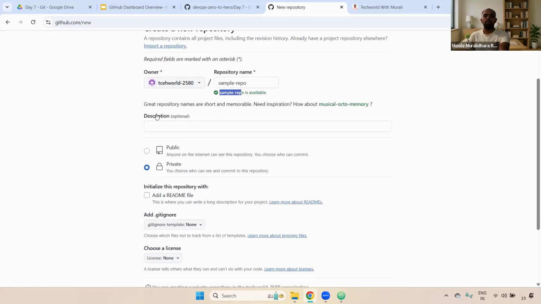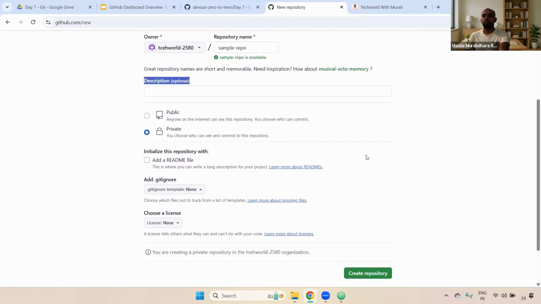And here, if you want, you can give a description related to this repository. Most important, guys, usually in real time we always create private repositories only. For practice purposes we may create a public one, but in real time we always create private repositories only. The reason is organization level data, whatever code, should stay within the organization only. That's why we won't create this repository as public.